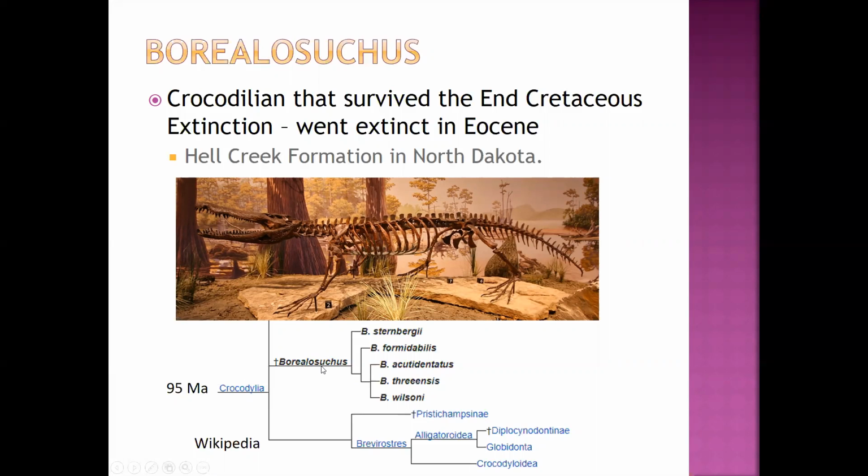And then the Crocodilia are all the animals that made it through the end Cretaceous extinction. And so Borealosuchus is part of that group. It actually went extinct in the Eocene. So it's no longer with us. But then you can see that down on this side, we have the Alligatoroidea. Hopefully I'm saying that correctly. And the Crocodyloidea.